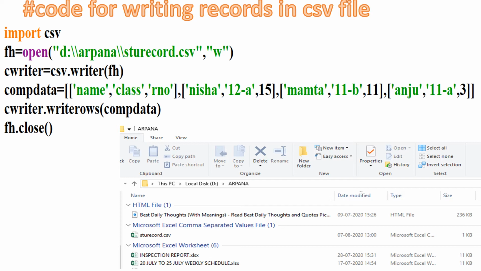So writing records requires an import statement. The first import statement is import csv. Import is the statement in Python and csv is the name of the module that is to be imported for accessing the functions of the csv module. Now the next statement is fh equal to, so this is the file handle. Normally we write this name fh to represent the file handle, but it is entirely your choice.